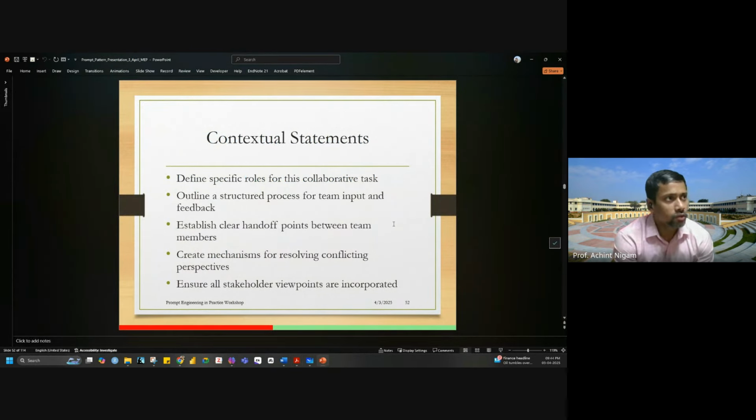Define specific roles for this collaborative task, outline a structured process for team input and feedback, establish clear handoff points between team members, create a mechanism for resolving conflicting perspectives, and ensure all stakeholder viewpoints are incorporated. You tell it whatever specific roles there are, the structured process, what has to be given, the clear handoff points and mechanisms.